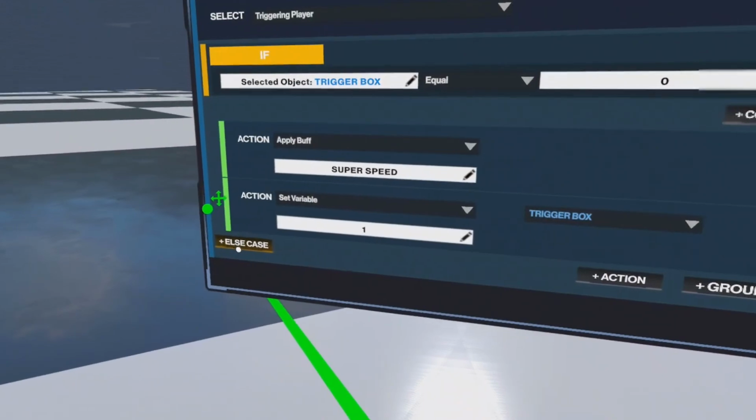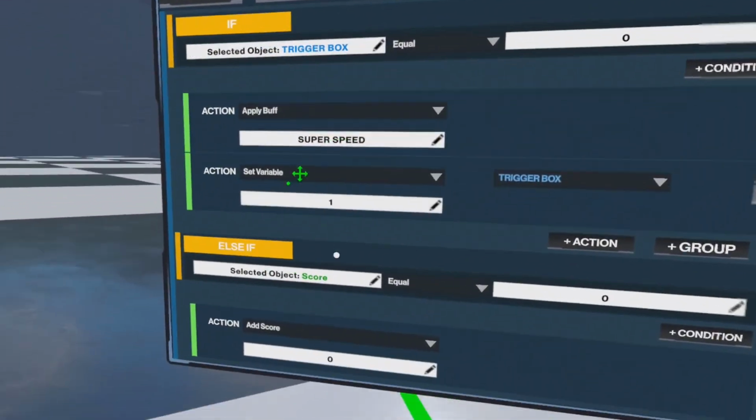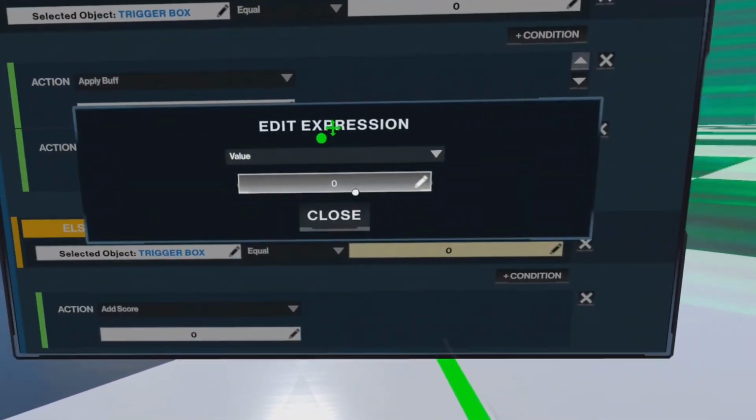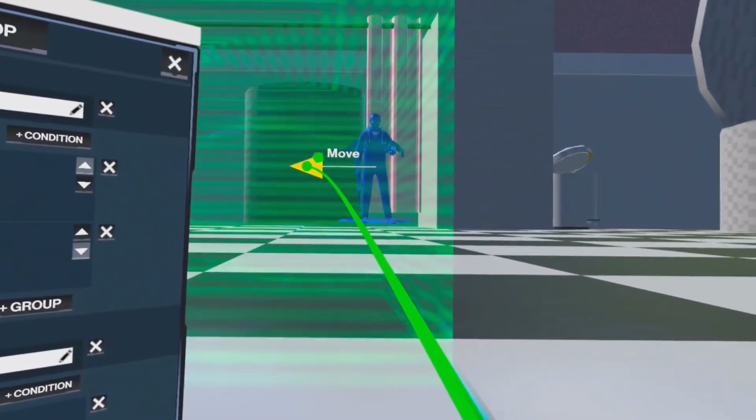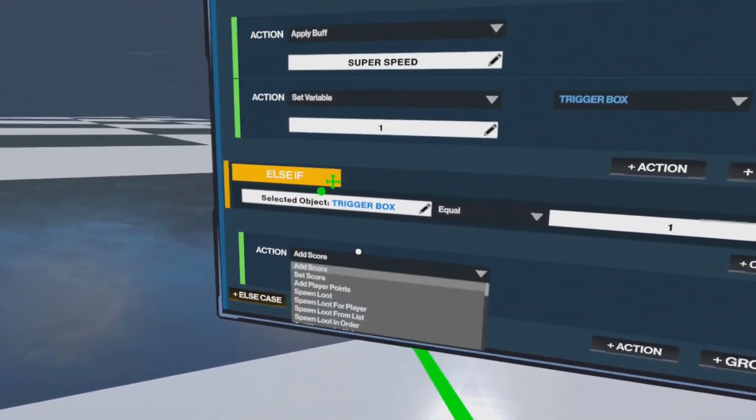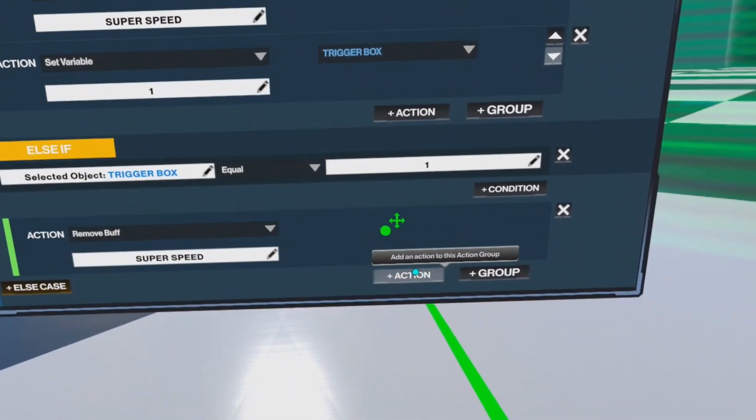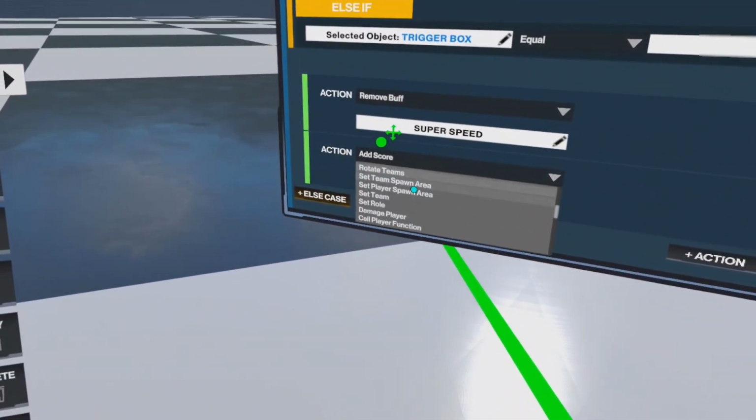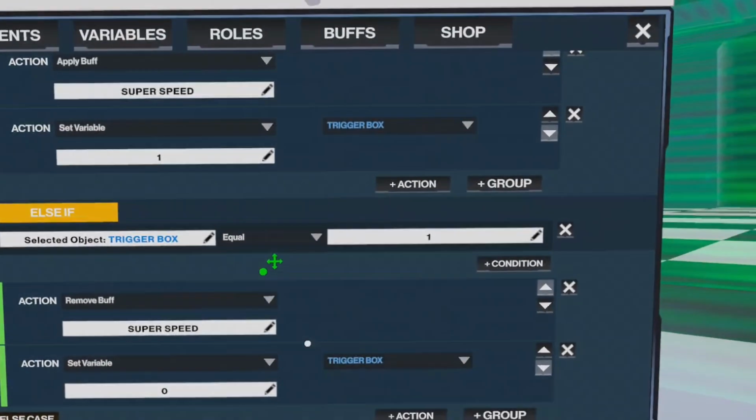And now you make the exact opposite thing for when you leave. So you go here, check the variable, but if the variable this time is 1, that means the person is inside and it triggers it. So it's basically when he leaves the box. Then you go for remove the buff. Down here, remove buff, and then you choose also which buff. And for the variable, you set it back to 0 so the game knows the person is outside. Where is it? Here, set variable, trigger box 0.